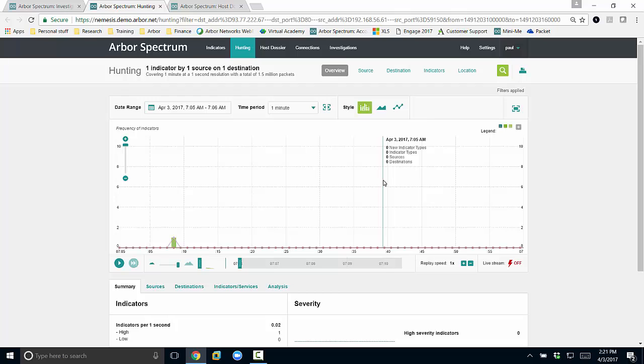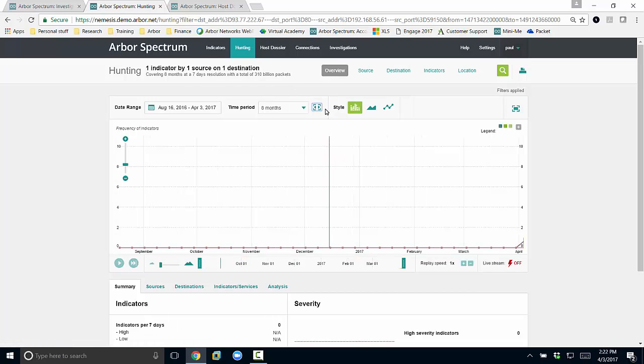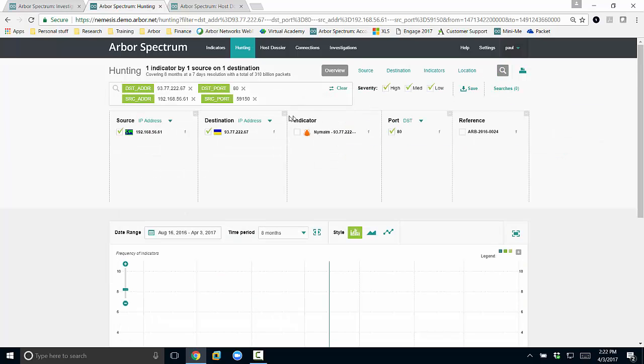Here on the hunting page, you can see one indicator by one source and only 1.5 million packets. Spectrum is all about speed also, as well as ease of use. So by clicking the Fit to Window button, I automatically go from 1.5 million to 3.310 billion packets. If I open up the filter, I get to see that the information in the pop-up from the indicator page is automatically put here, what I call guided hunting.